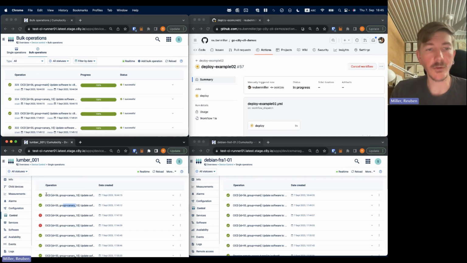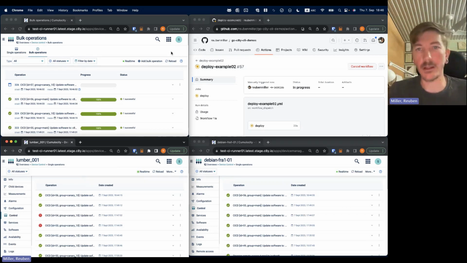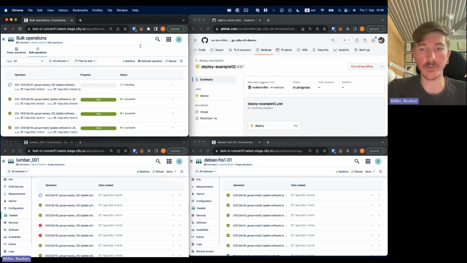You can also see in the description of the operations that we have this traceability. We've set the runner ID into the description, or you can set it to a fragment. And then everything's really traceable. So you know what triggered what, when it triggered, and then you can go back to the runner and see what the output was.